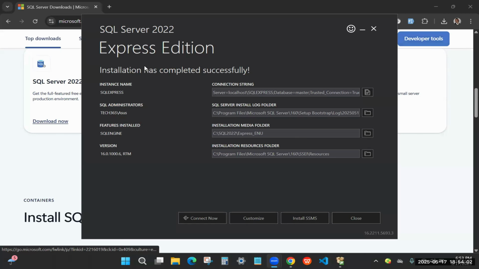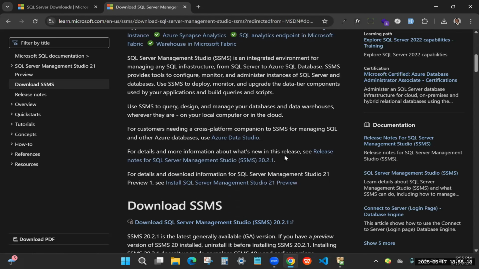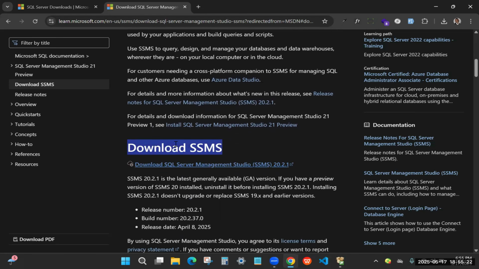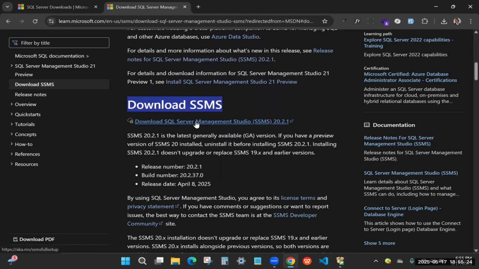Now that it has completed, I need to install the SSMS. So you click on install SSMS. Under download SSMS, click on that download. Yeah, that's the download link. So you click on it. So it will start downloading for you. So you wait for it to finish.